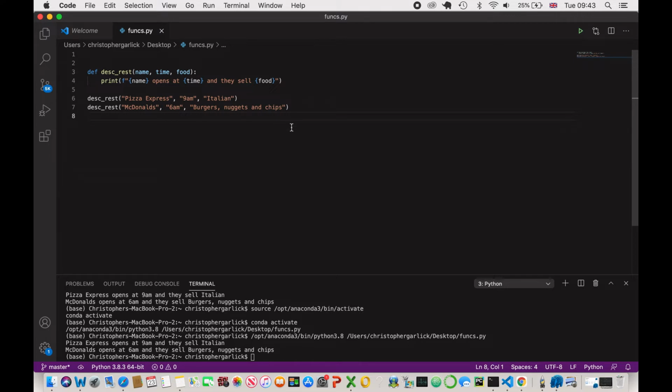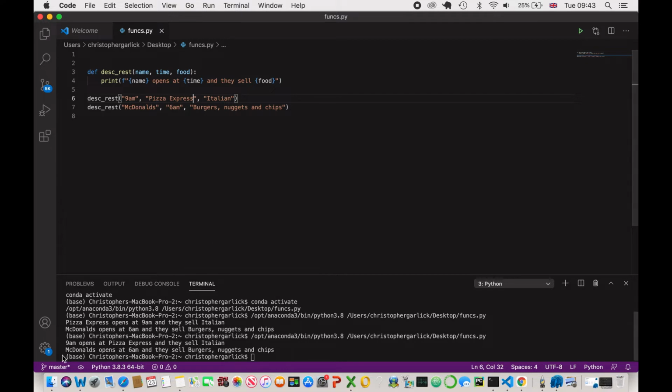every single time. But one thing that you do need to know is, if I was to change Pizza Express here to 9 a.m. and then passed Pizza Express into here and ran this, we get 9 a.m. opens at Pizza Express and they sell Italian, which doesn't make sense. So we need to make sure that whatever order we are passing these in at, it needs to correspond to what the order of the parameters are.